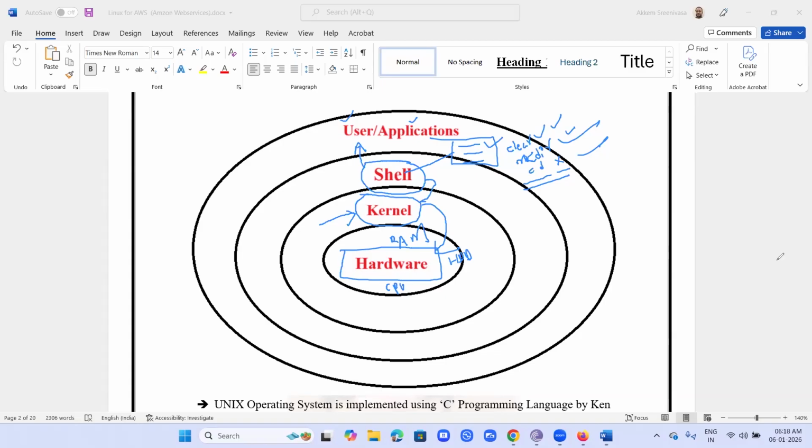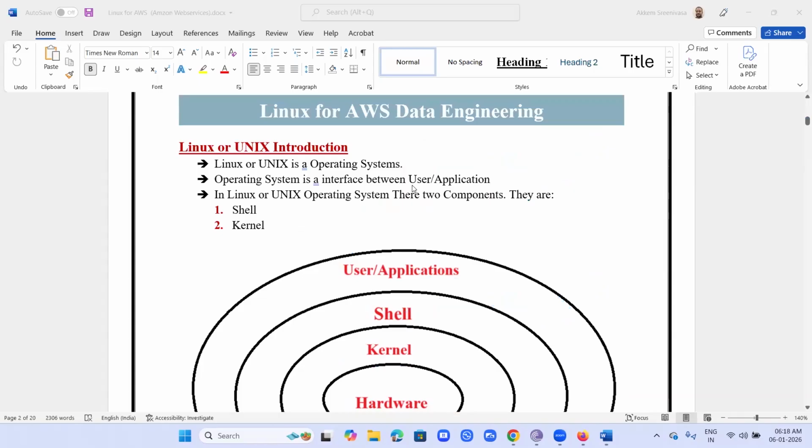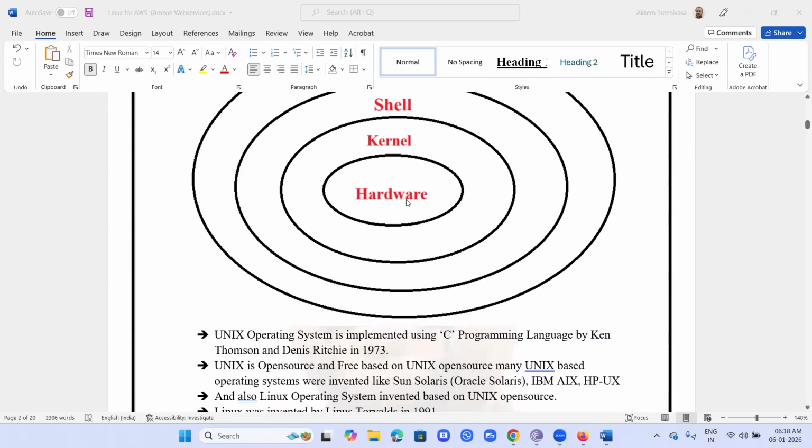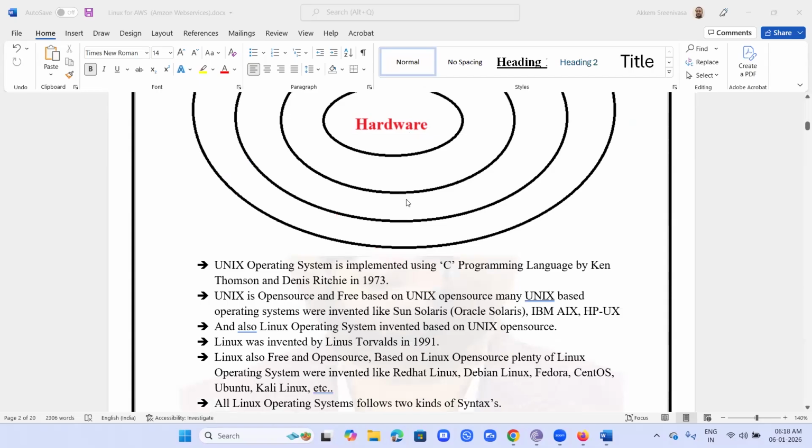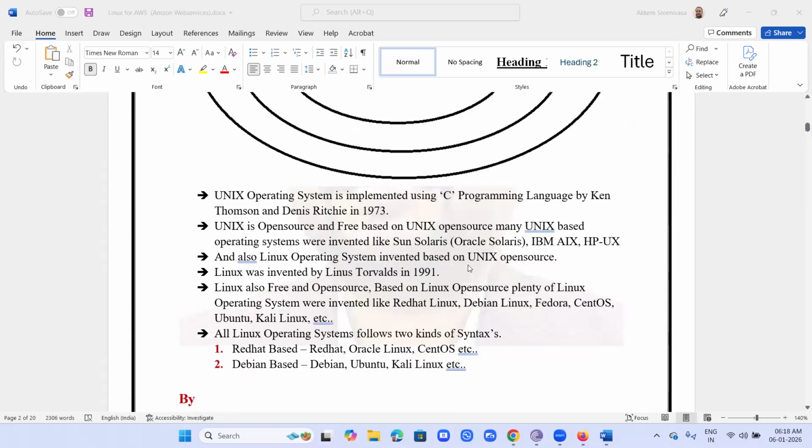Okay, so this is the Linux or Unix operating system. In that, we have two important components: shell and kernel. So first, let's understand the history and evolution of the Unix and Linux operating systems.